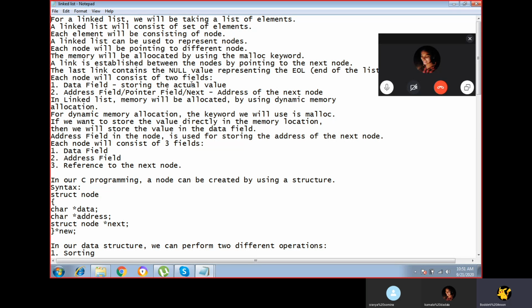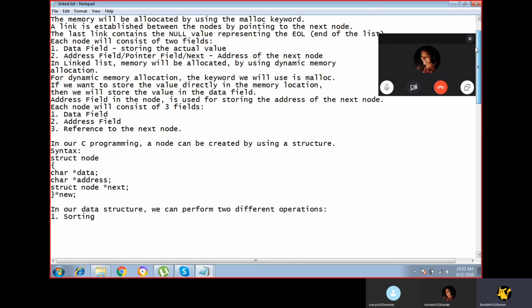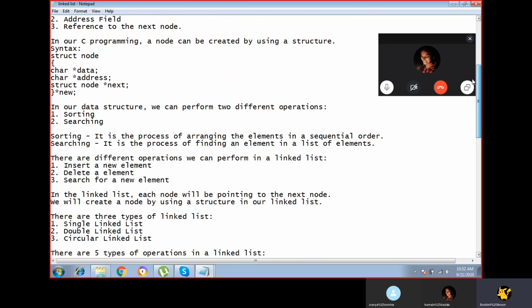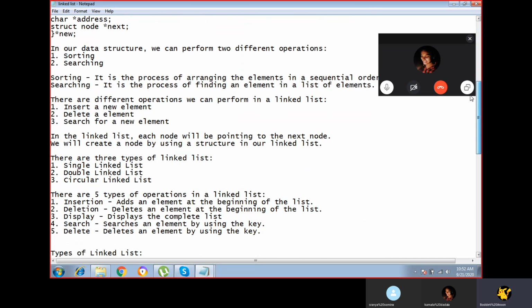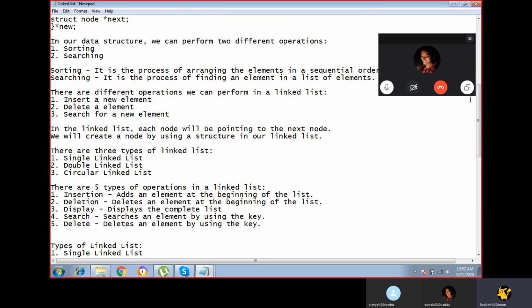So that is one important point. This is called a linked list. A linked list is a collection of nodes. What are the advantages of the linked list? Using a linked list, we can perform different operations. We can insert a new element at the end of the list, and we can insert a new element at the beginning of the list.